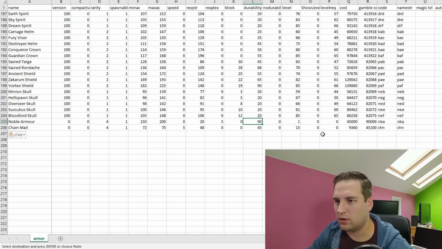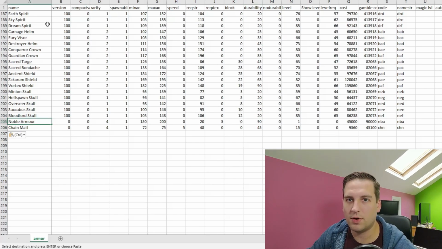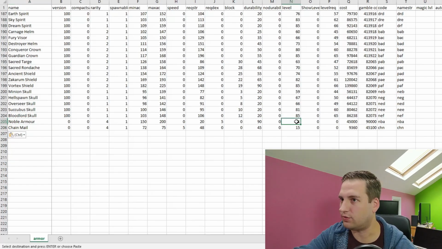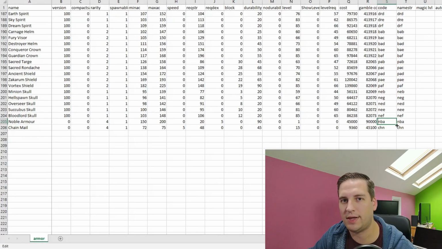So back here, we've got our noble armor. We've changed the name of it, but the name isn't very important here. As we come along, we can see I've set the level to 1. Now that's because I want Quill rats to drop this item. We've changed the price, and here we have a code and a name string. So I've used NBA. This isn't used anywhere else for any other item. So I've used NBA for noble armor.